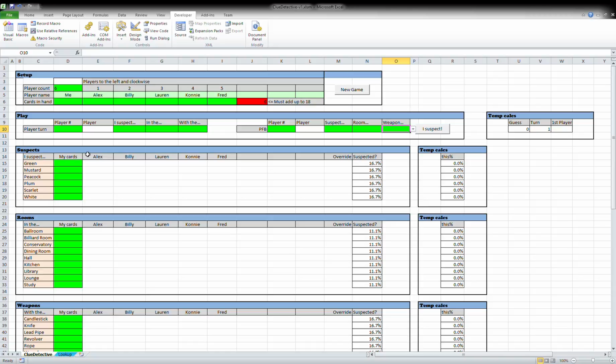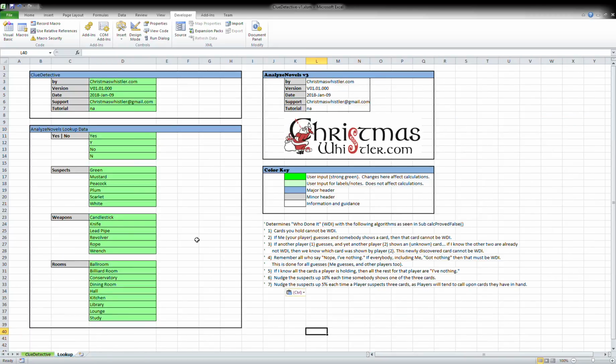And one of the benefits of writing a program is that you can share it with other people. So this is my ClueDetective program here at version 1. It does a lot of amazing things. I'm going to take you to the Lookup tab where it mainly looks up information that it needs, but I've copied and pasted it into here.